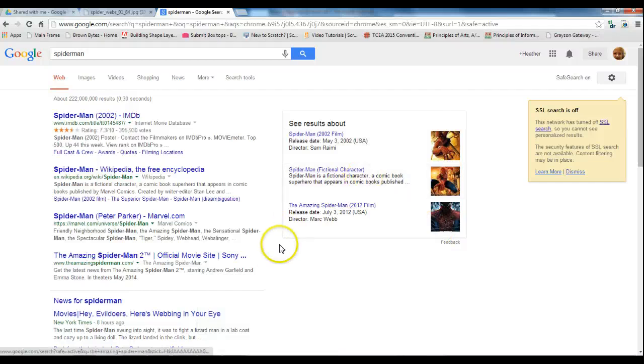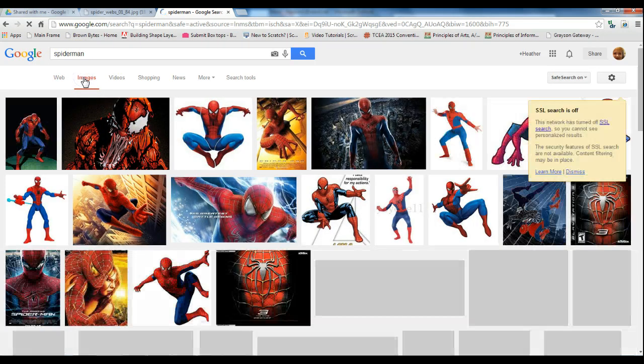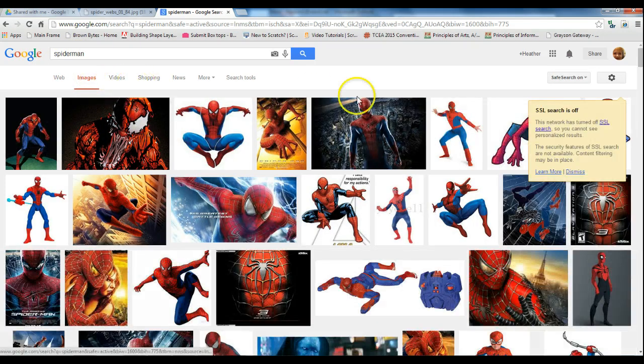Okay, we're going to now work on a movie poster. So we're going to collect a few images and then you're going to put them together using Photoshop. First thing that I typed was Spider-Man, so I'm going to look for images of Spider-Man. And I'm looking for something that has a white background because that'll be easier to put him on the paper.